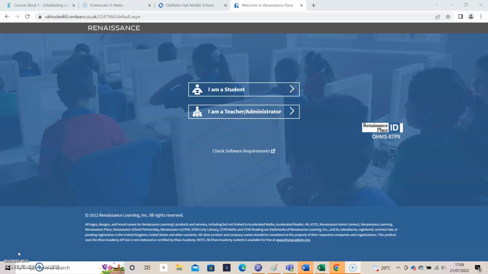But I know that there are lots of children who want to get started before the new term begins. So this is a very quick explanation as to how you can access that website and how you can get your child reading and quizzing over the summer holidays.